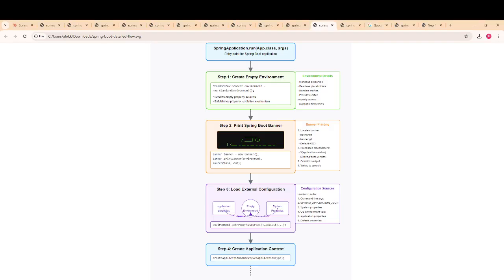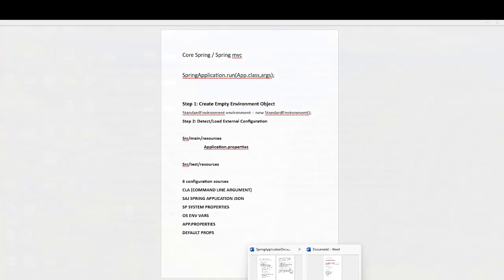I hope you can remember like this. SP, Satya Prakash, system properties. First was CLA, command line argument, then second was SAJ, Spring Application JSON, then SP, then operating system environment variables, then application properties and default properties. Okay, so after this, let's move on forward.